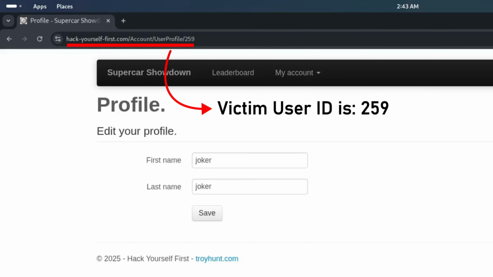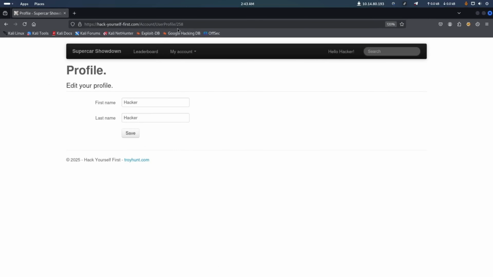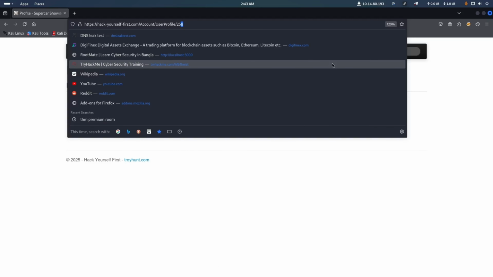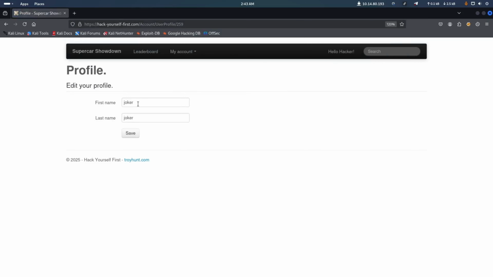Now we will do one thing: we will change the name of the victim account from our attacker profile. For that, first go to our attacker account and change the user ID from 258 to 259 in the URL. Here we just replaced our user ID with the victim's user ID to see if we can make any changes to the victim account. Here you can see we are now on the victim account's profile edit page. From here we can change the victim's name.